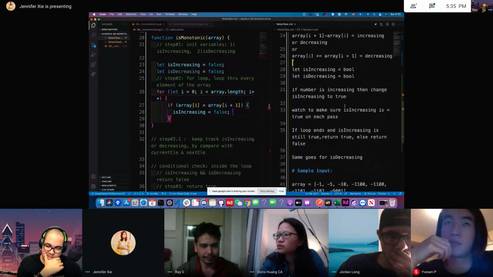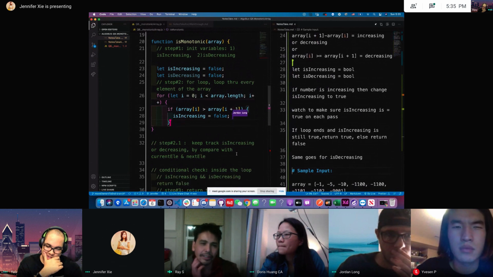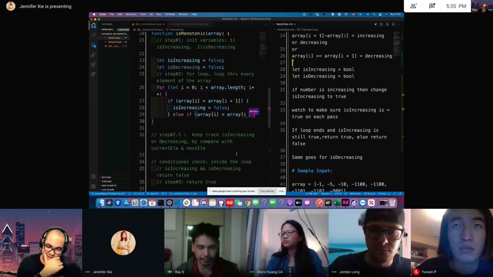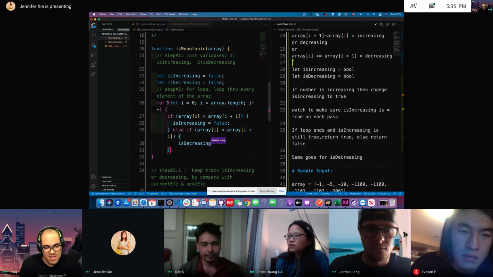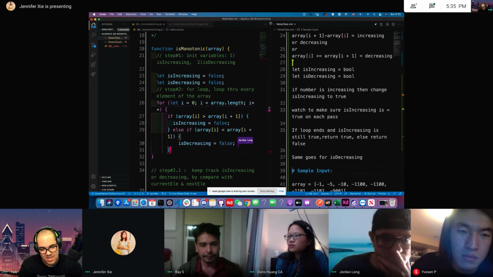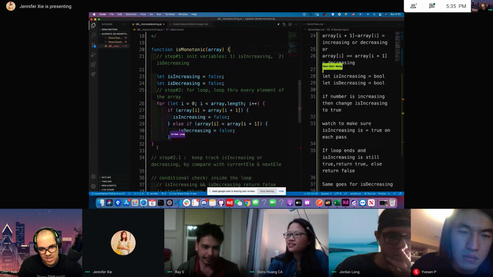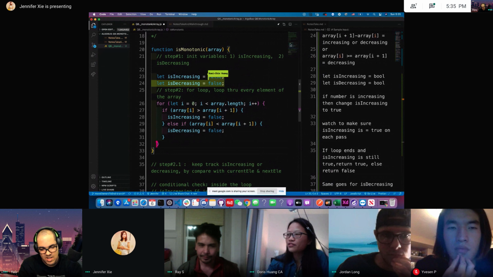And then decreasing. Yeah, and then we have another condition, the same thing: if array at I is less than array at I plus 1, then decrease is equal to, or is decreasing is equal to false. But now, Doris, when do you want to change it? Suppose we think differently, because I think we only changed them to true because they started from false.